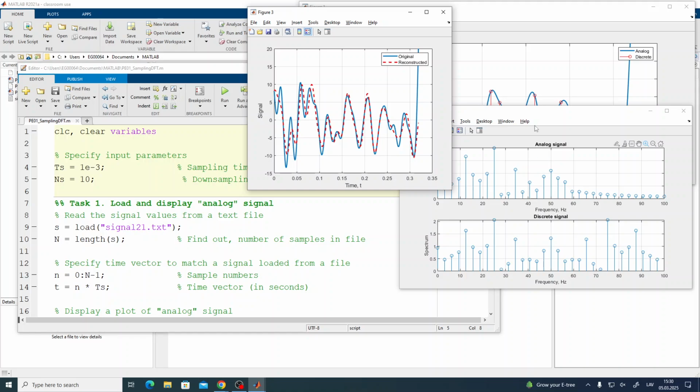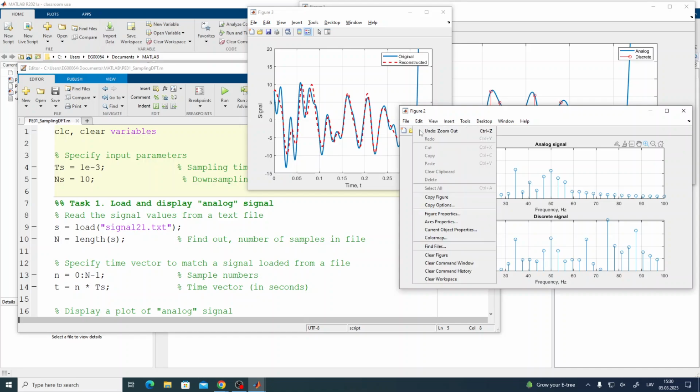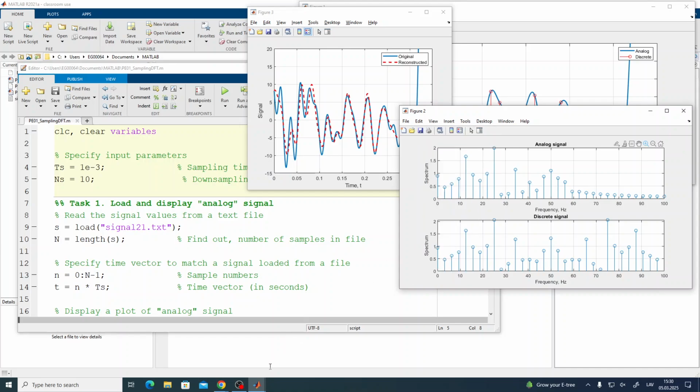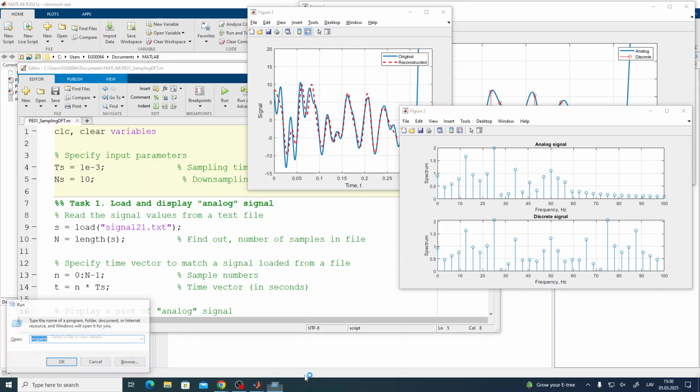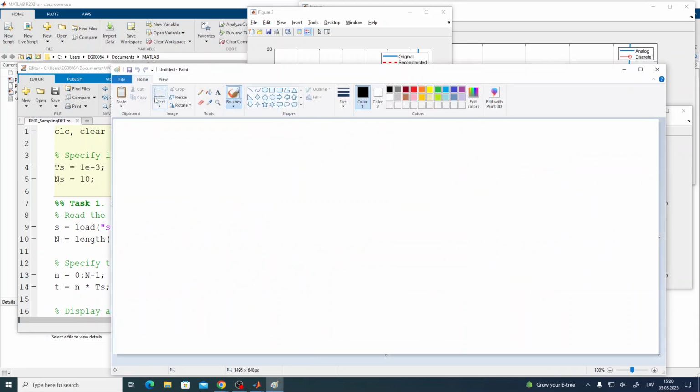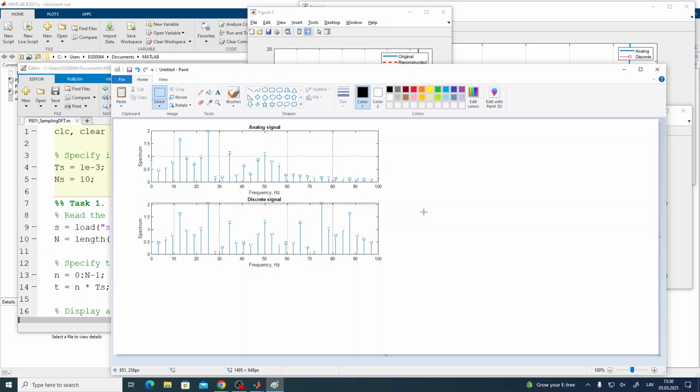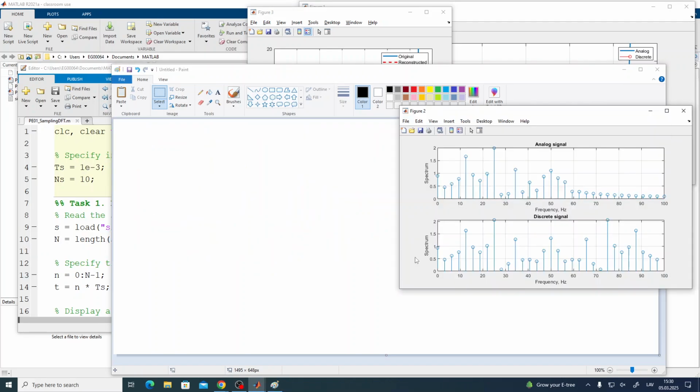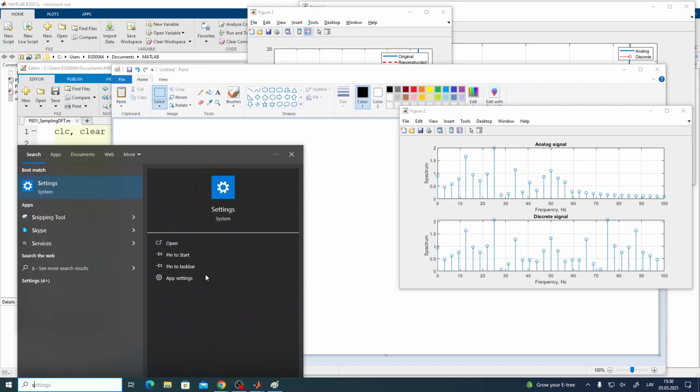That's only, yes, I can actually copy this. Can I? Copy figure. Then let's open MATLAB, Paint. Well, no, not like this. Well, then I'm going to use the snipping tool.